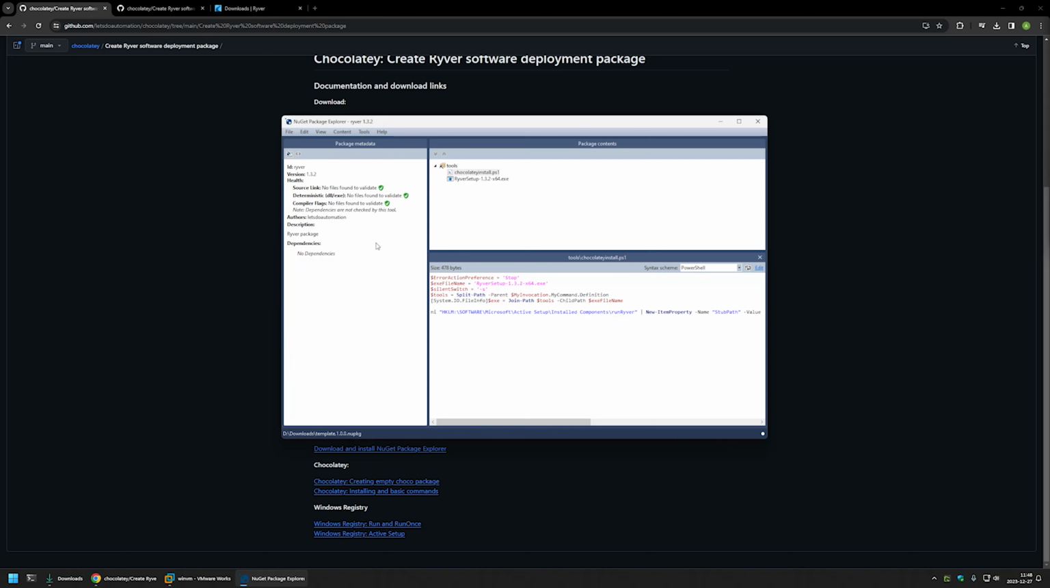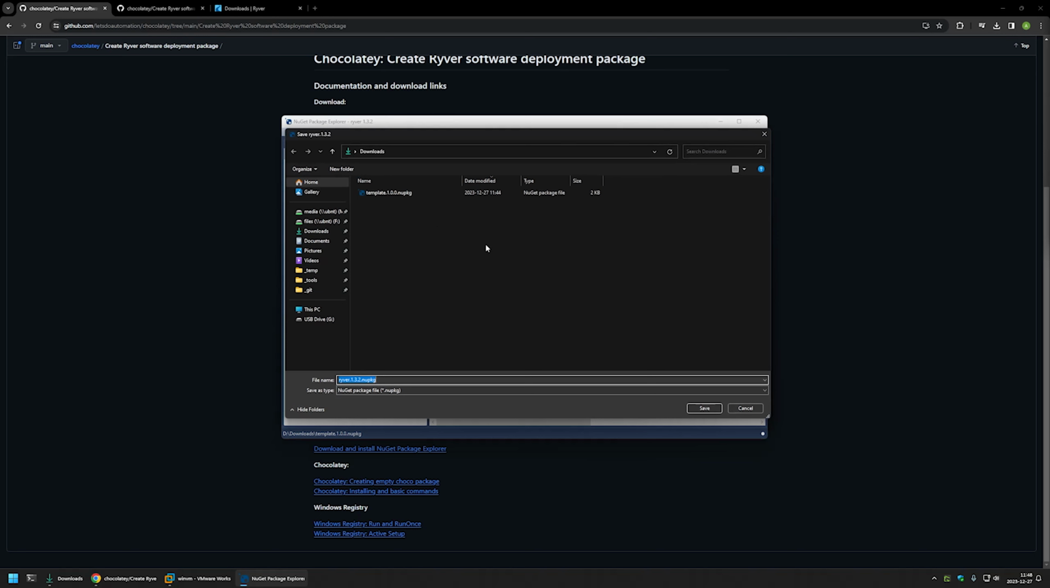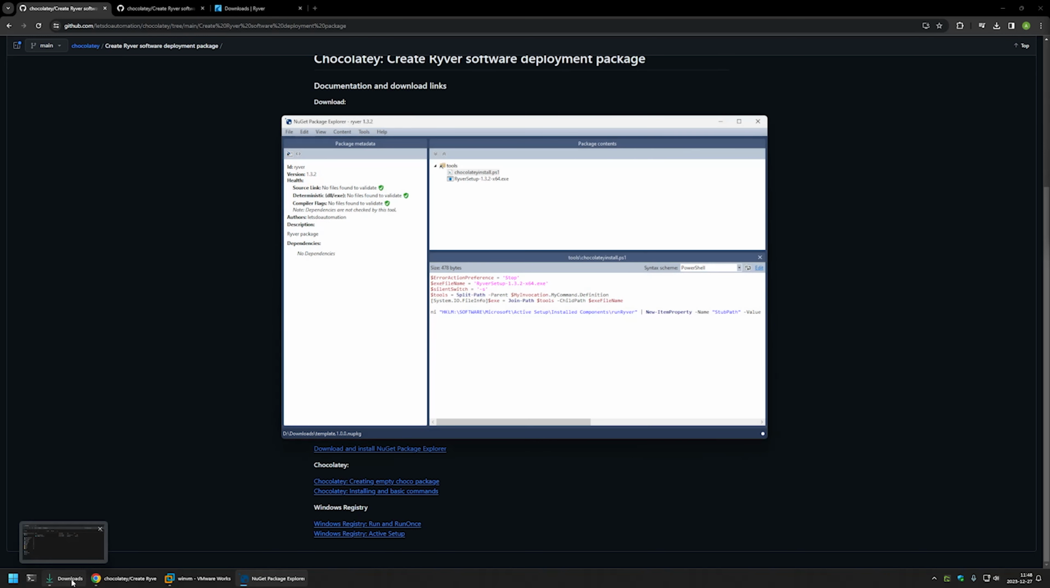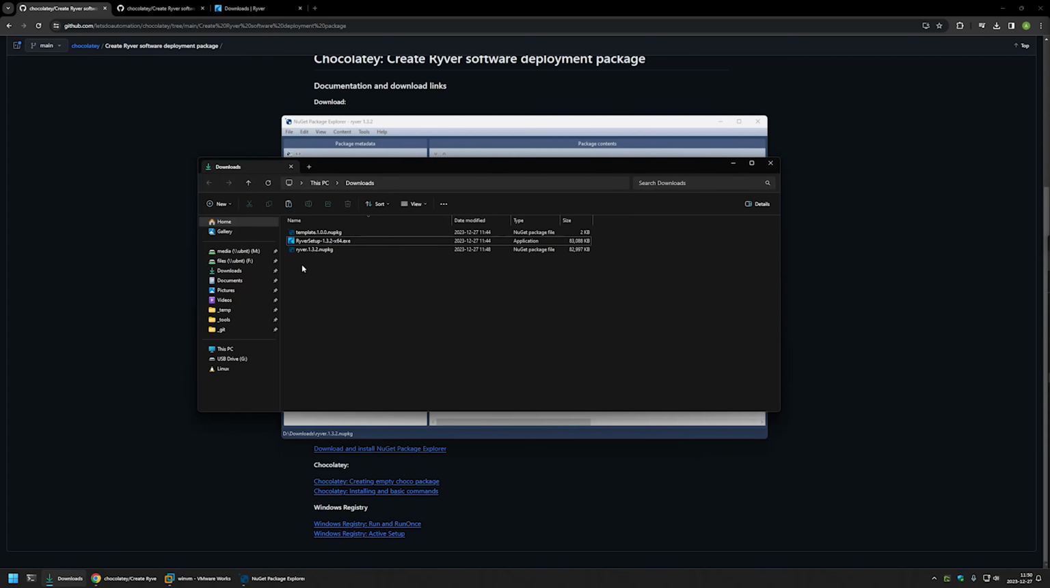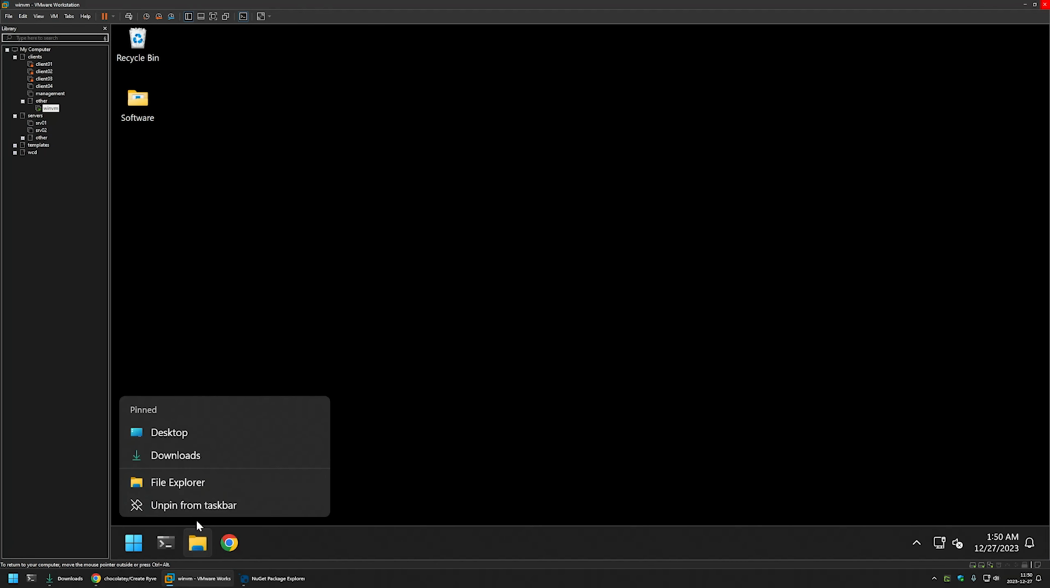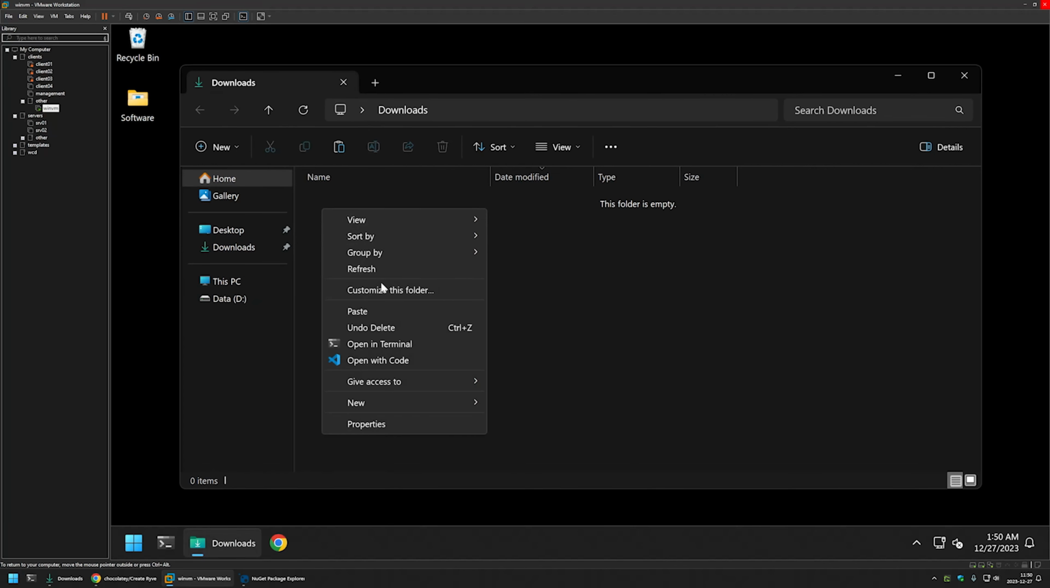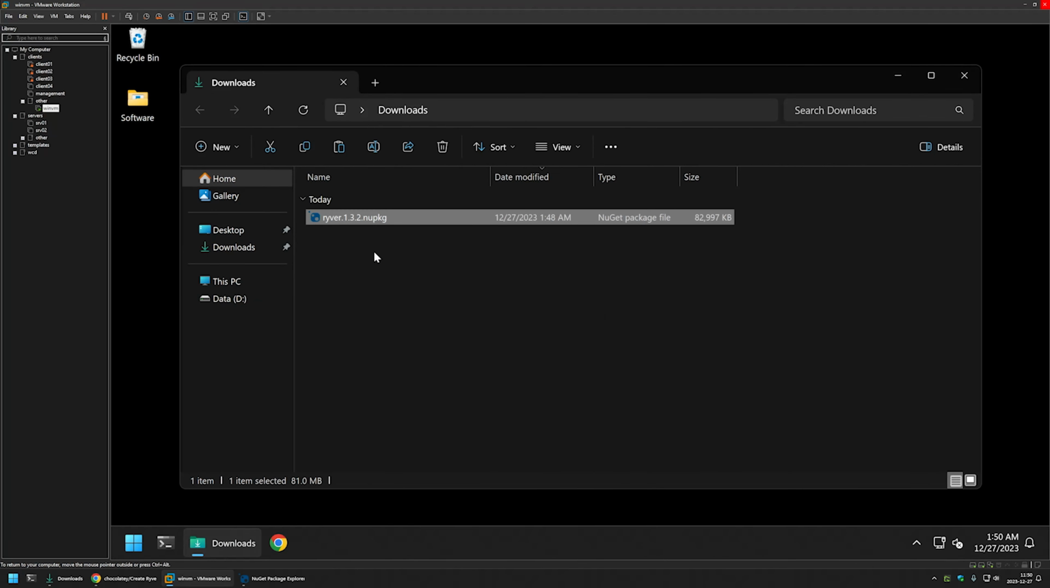And now we need to save the package itself. And for that, I will go to File, Save As, and I will save it in my Downloads folder. So let's click on Save, and then let's go to the Downloads folder. And now that I have my package here, I will right click on it, select copy, and then I will go to my VMware workstation, because I will be installing this package on this virtual machine. Then I will go to my downloads folder and I will place the package in here. And now that we have the package here, we can try to install it.